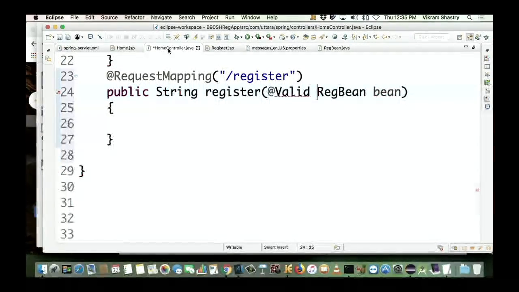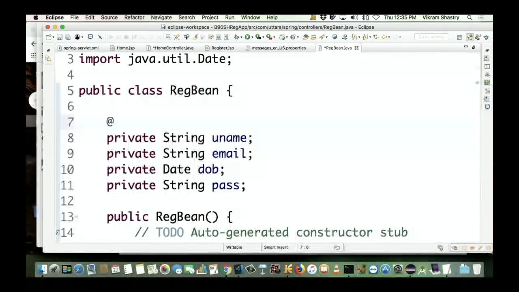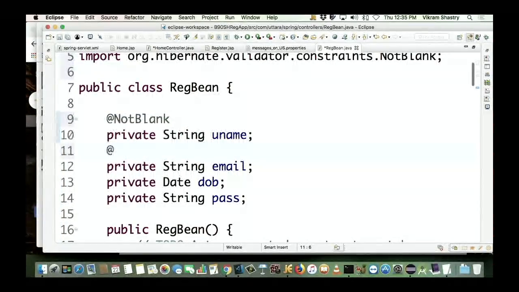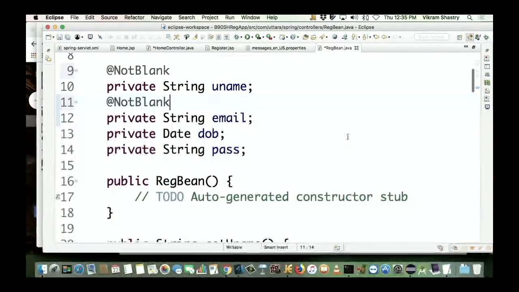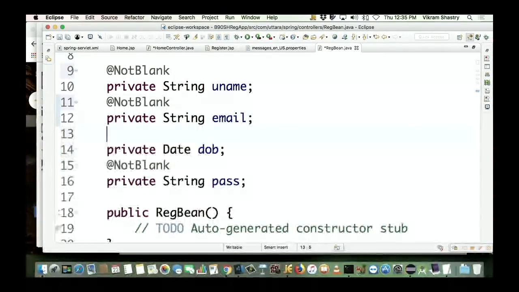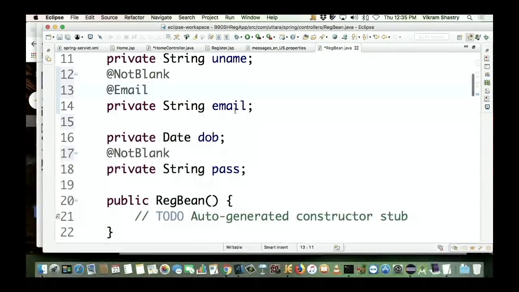So if you want validation, I should go back to my bean, and what I should do above all the instance variables? At annotation. At what? @NotBlank. For strings, not blank. For email also not blank. For password also not blank. Correct? Date of birth is anyway optional. And tell me, then for email, what should be the type of validation we need to do? It should be an email type input, @Email. Date of birth?